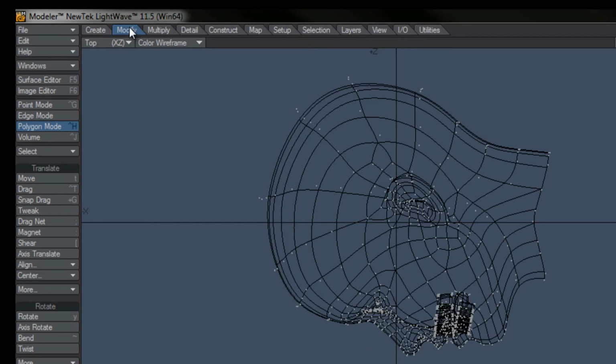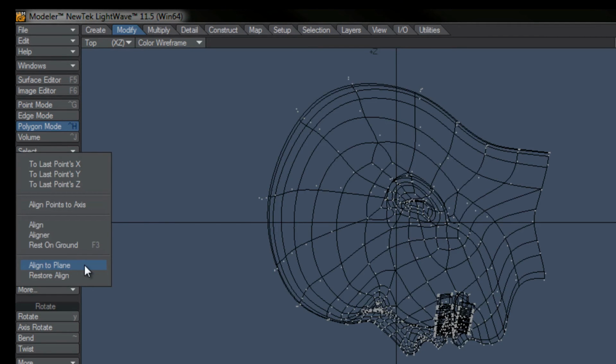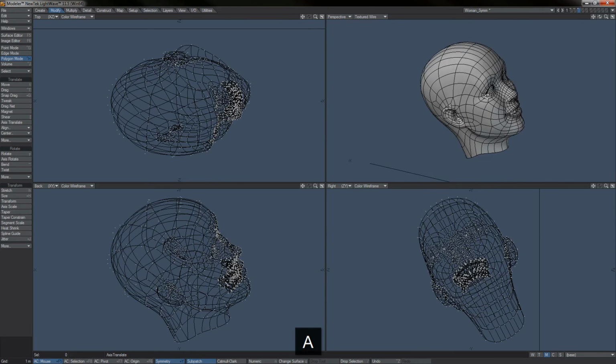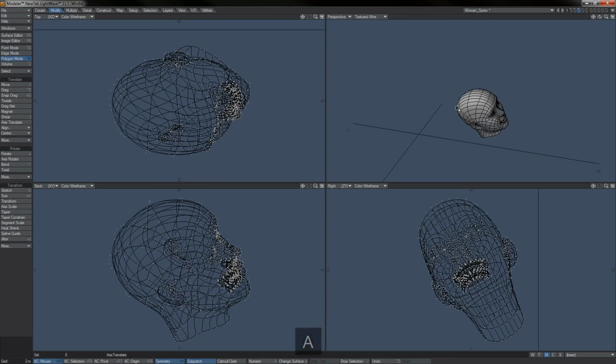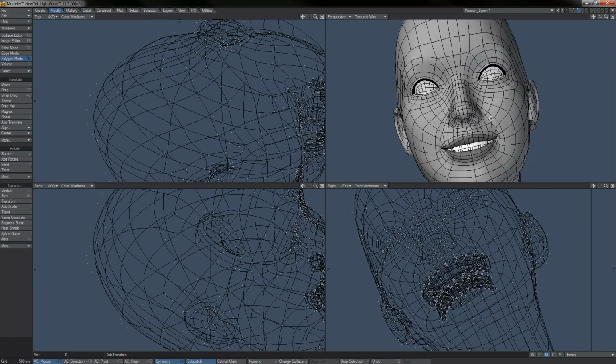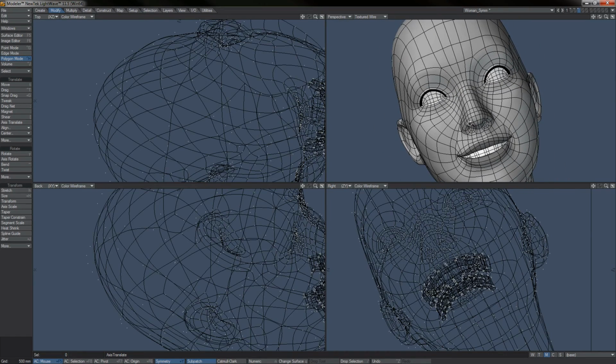So I need to come back over to Modify, Align, and just below Align to Plane is Restore Align. And it puts my geometry right back where it needs to be. Okay. Right where it was when I got going, except now I've got my symmetrical object and I don't have the busted up side of the face anymore.